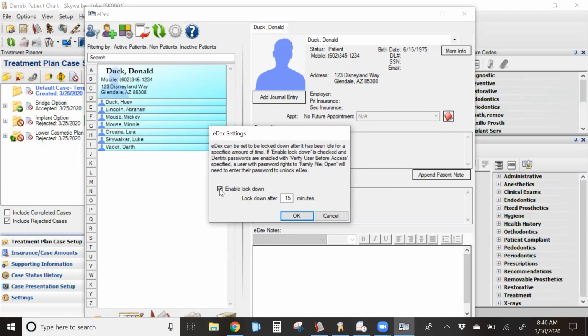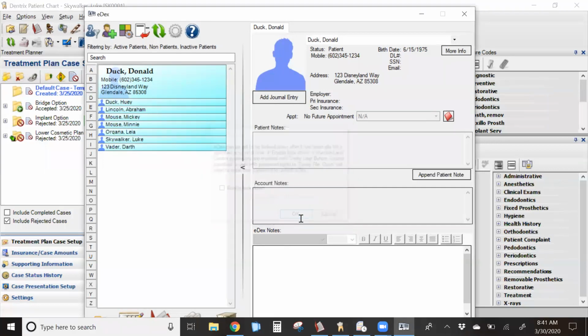You do have the option in newer versions of Dentrix to have eDex automatically locked down if it's been idle for a while, in case you walk away from your computer and you don't want certain contacts to be accessible to everybody. But since most of them are password protected and you walk away from your computer station, you can feel free to go ahead and safely unclick that.